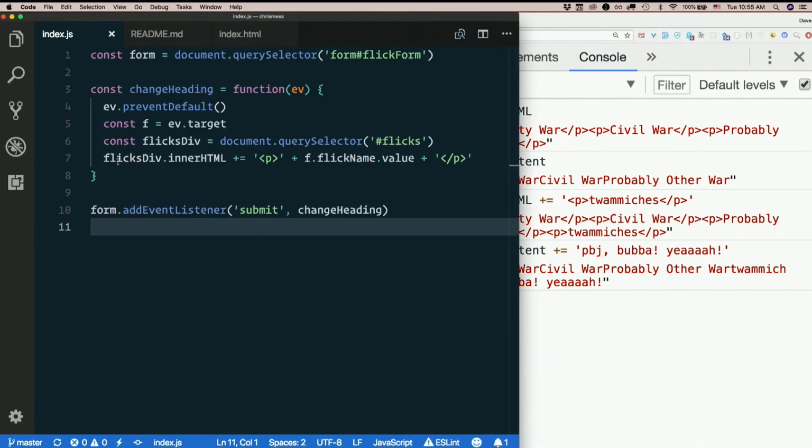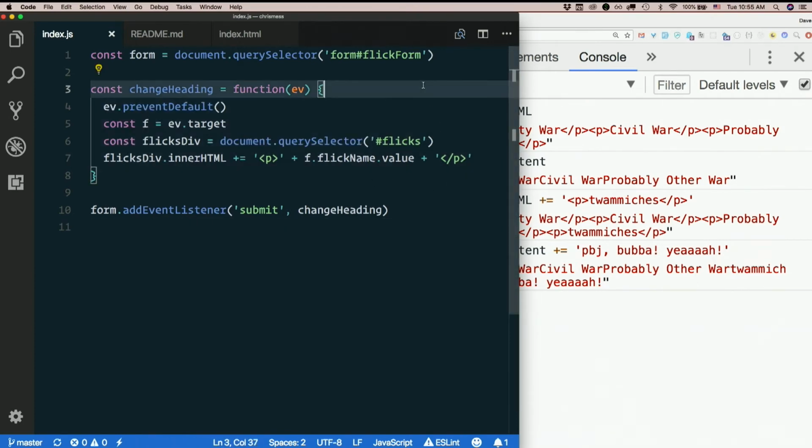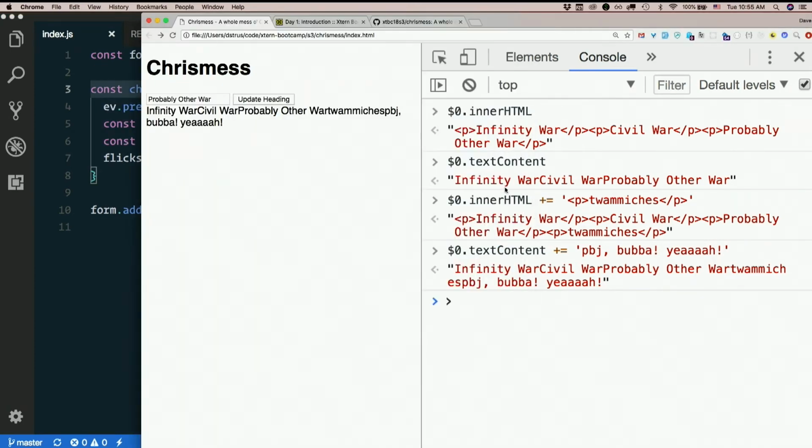Cool. So we're not going to change this at all right now. We just wanted to learn a little bit more about how these two things work. Any questions about those? Yeah.